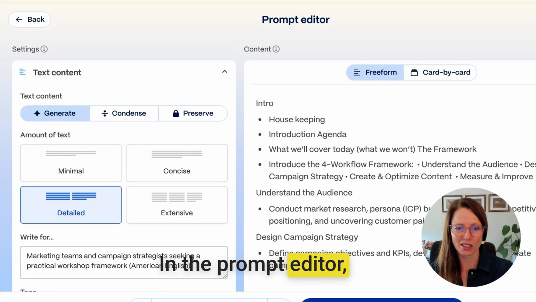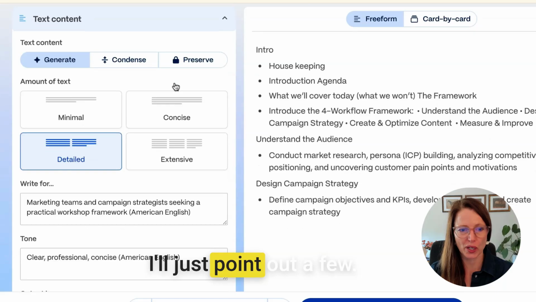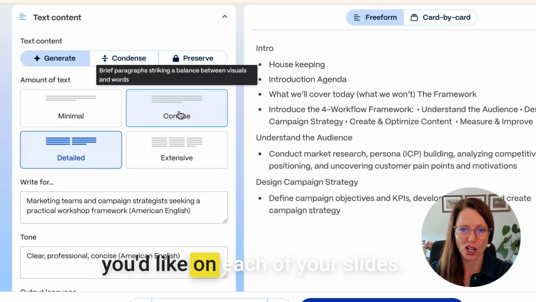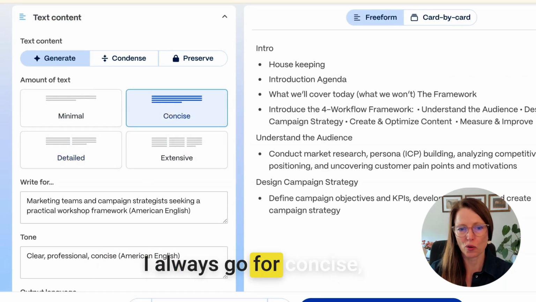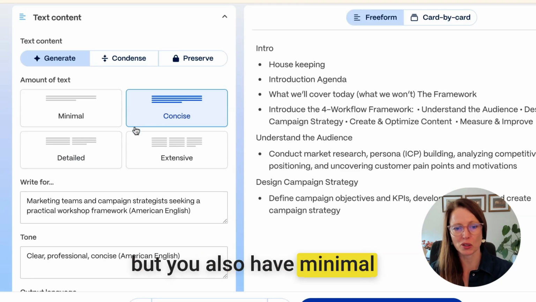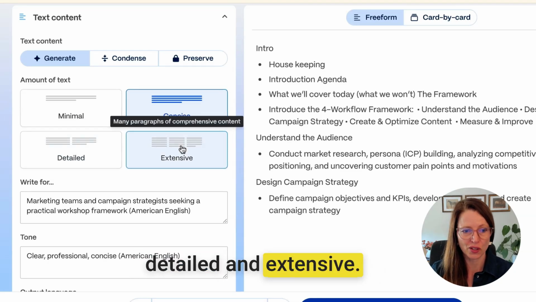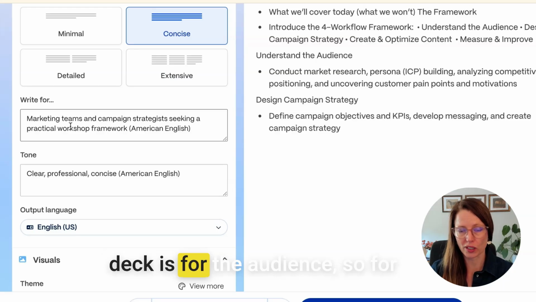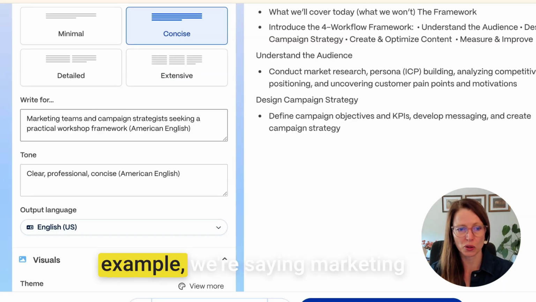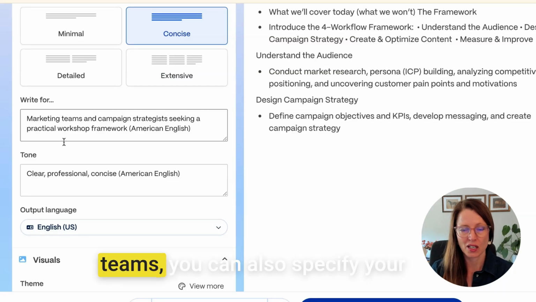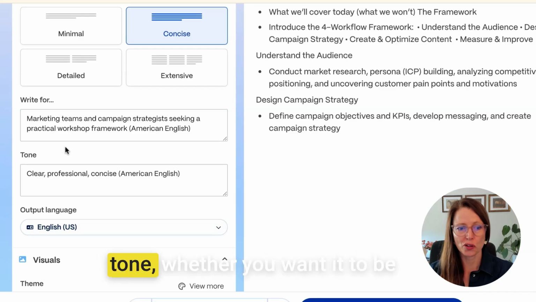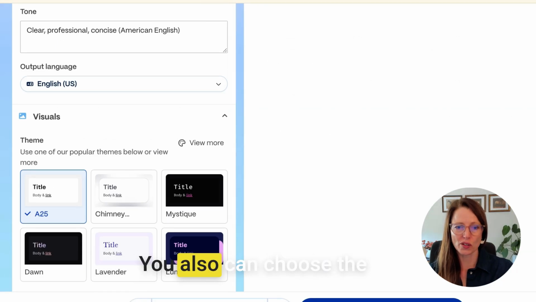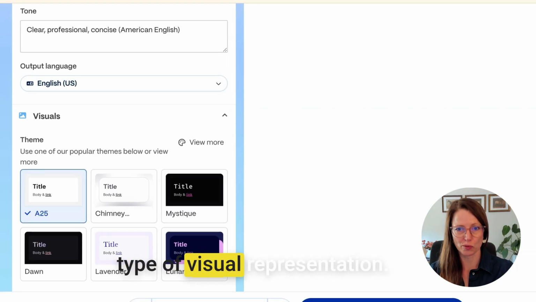In the prompt editor, you'll see more choices. I'll just point out a few. You can decide how much copy you'd like on each of your slides. I always go for concise, but you also have minimal, detailed, and extensive. You can also put in who the deck is for, the audience. So for this example, we're saying marketing teams. You can also specify your tone, whether you want it to be friendly, professional, etc. You also can choose the type of visual representation.